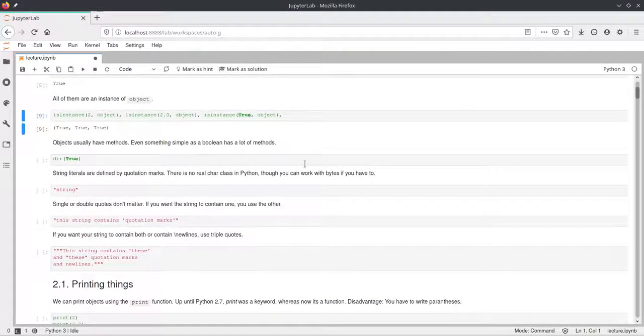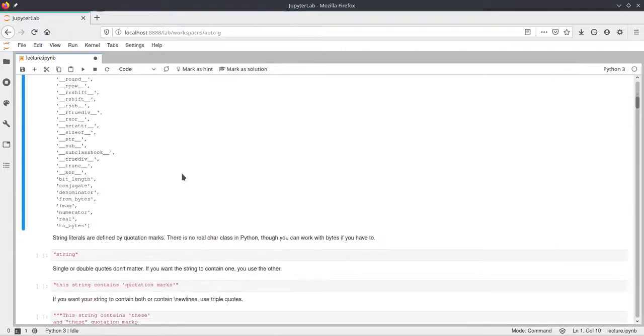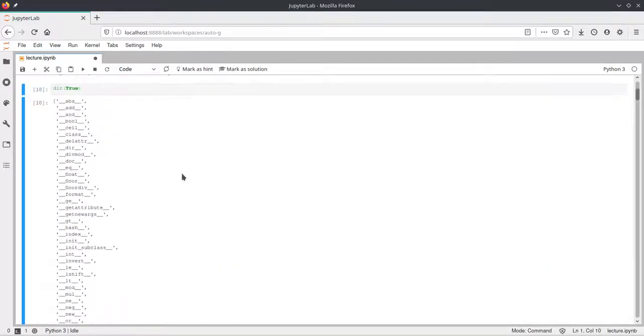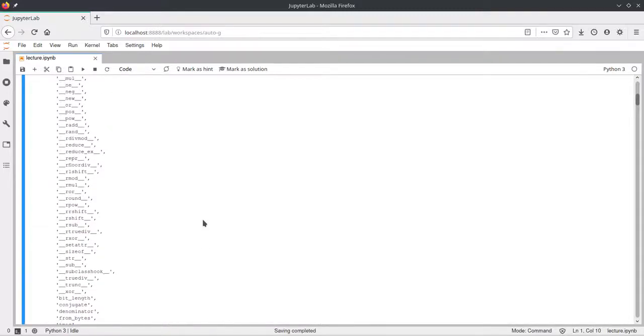Now, if we want to check what functionalities an object has, there is a very handy function called dir. If we run this and pass some object to it, it will print out a list containing all the names of functions and attributes that this object has. If we do that for True, for example, we get a long list of functions that we could run on this. For now, you don't have to care about these double underscore functions, because we will get into those next week. But for now, we can see that we have some other functions down here, which can be used to look at different representations of this Boolean, for example.